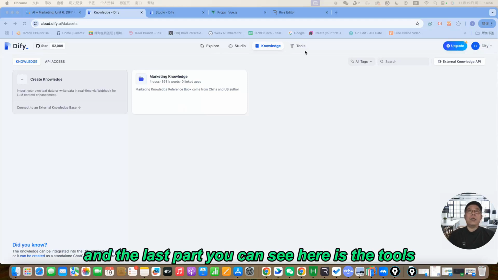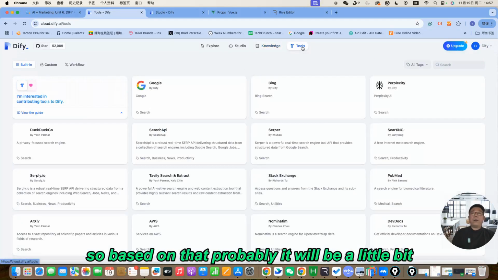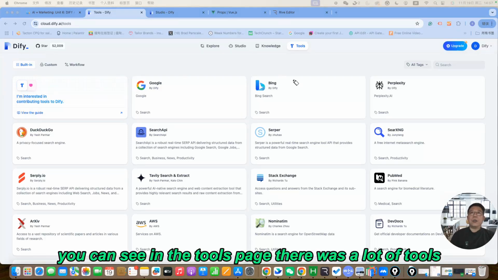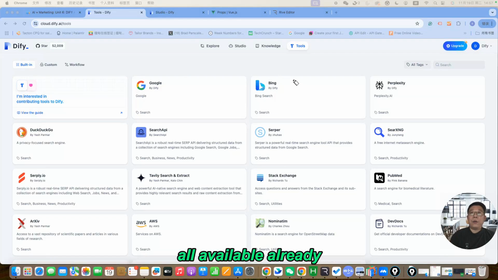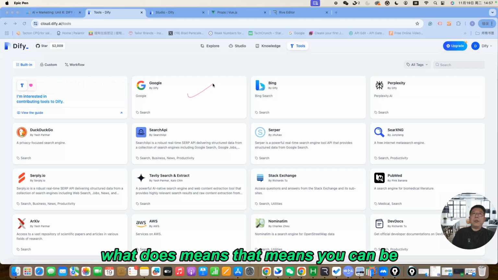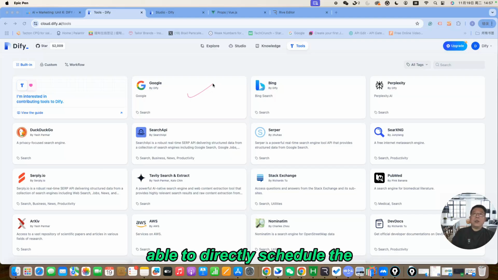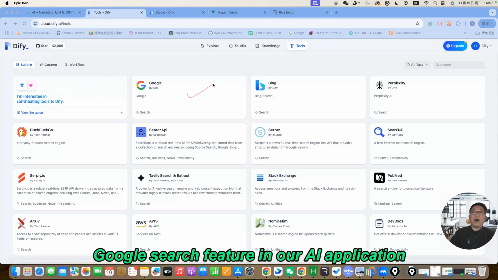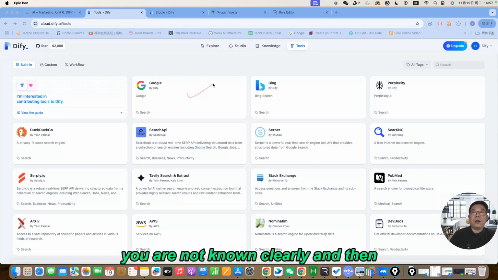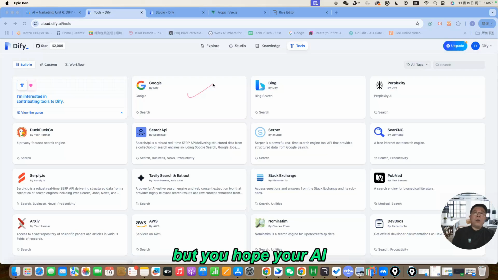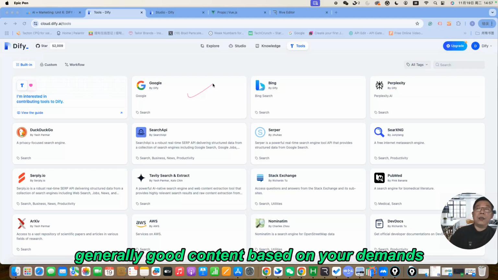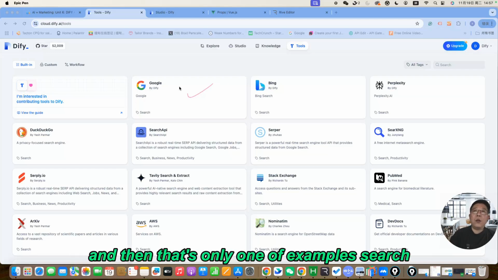And then the last part you can see here is the Tools. Based on that, probably you will be a little bit confused. You can see in the Tools page there are already a lot of tools available. From the first one, that is Google. What does that mean? It means you can directly schedule the Google search feature in your AI application. It will help you search for information you do not know clearly, but hope your AI engine can learn, and then generate good content based on your demands. And that is only one example.